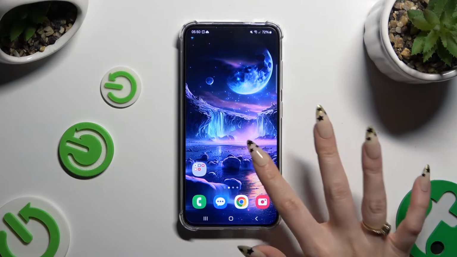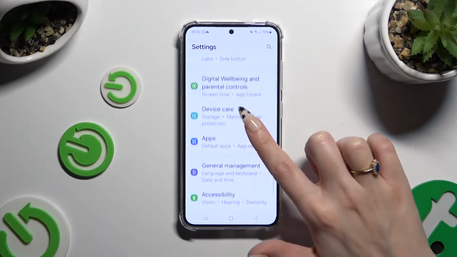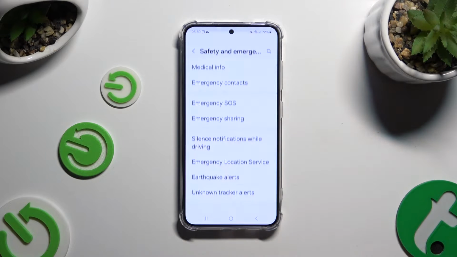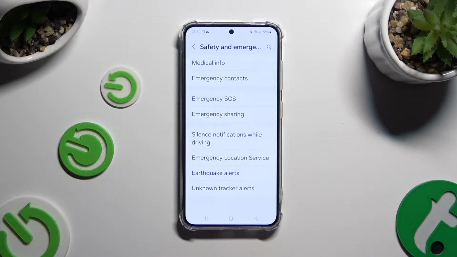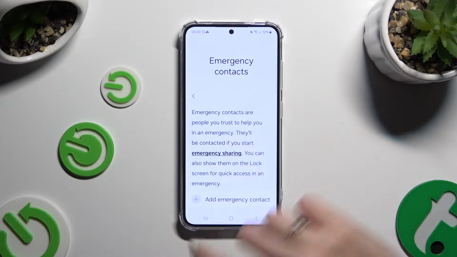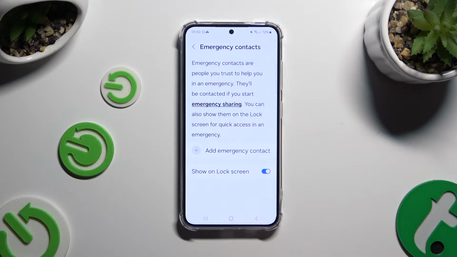Begin by opening Settings and scrolling down to access Safety and Emergency. Then click on Emergency Contacts. Scroll all the way down and make sure that this switcher next to Show on Lock Screen is on.